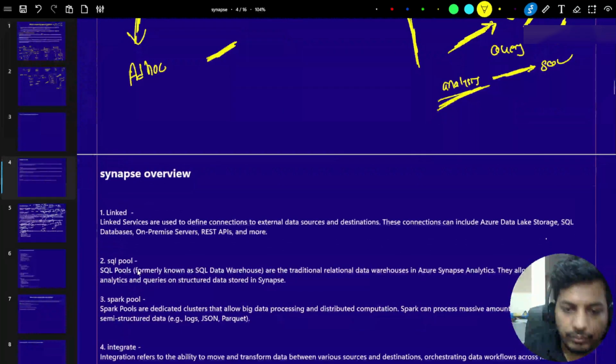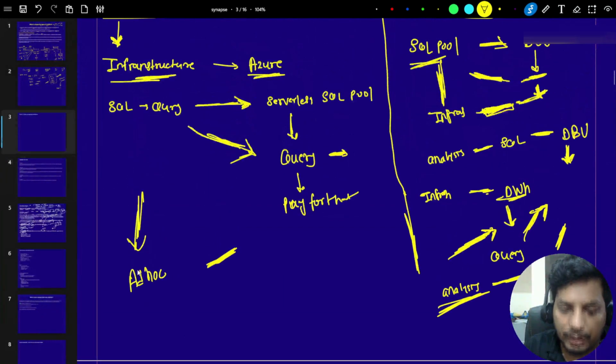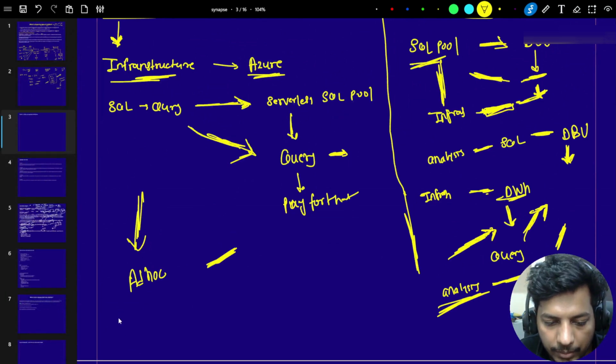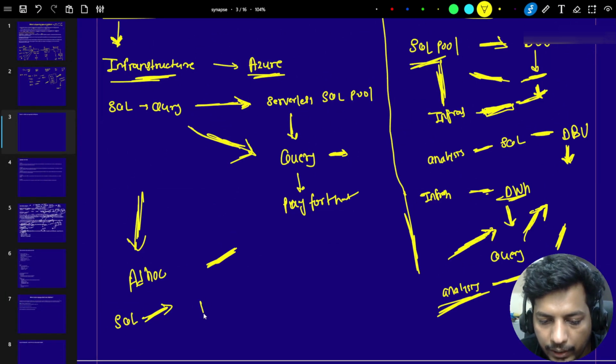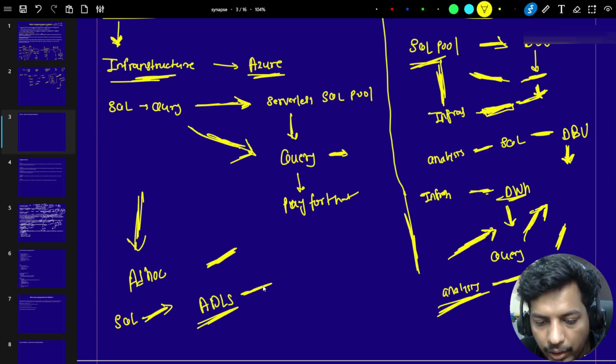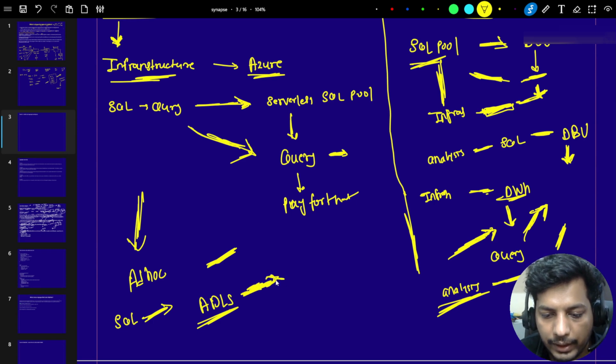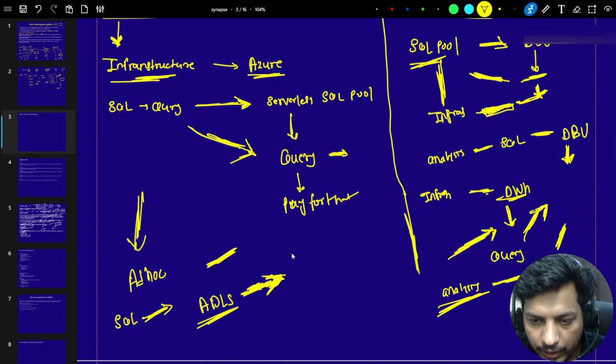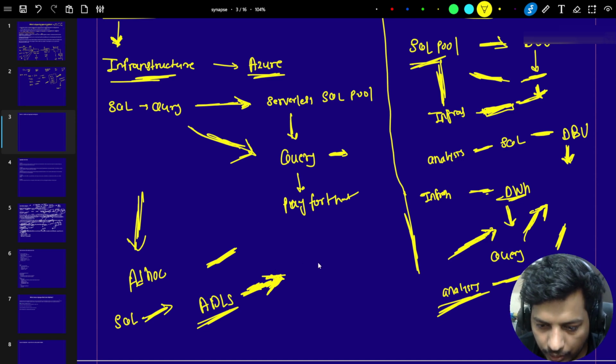Now we have also seen one thing: with the help of this SQL, we can directly run queries on whatever files are available in ADLS. So that is the advantage we get in the SQL pool in Azure Synapse. Now let's see it practically. First we will see the serverless one.